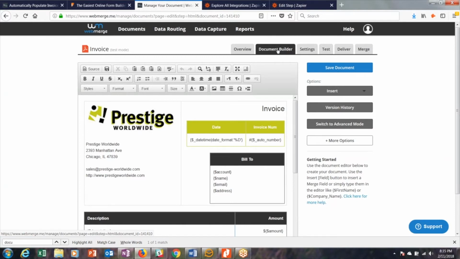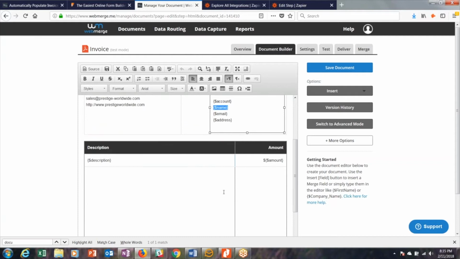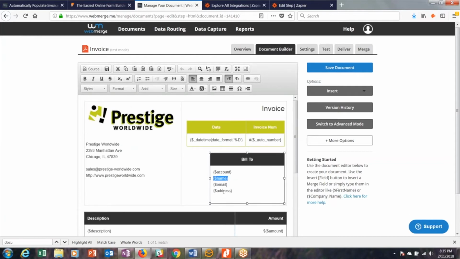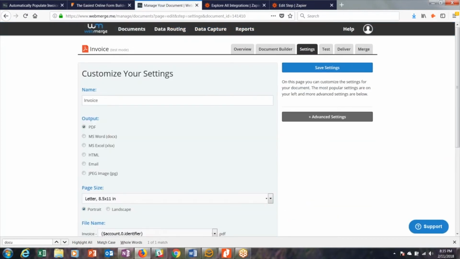Our second tab will be our Document Builder tab if we chose to build our document template here. If you chose to build it as a fillable PDF or a Word template, it'll say Manage File up here, and you'll have to upload and download. But for this example here, you can see our invoice that we're trying to create. We've put merge fields in place for account name, person's name, email, address, and several other places in the template. Made it look just like we'd like. Then save document, and then we'll come along our workflow here to customize our settings.